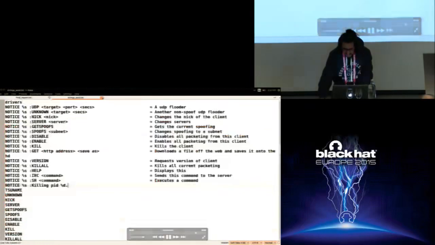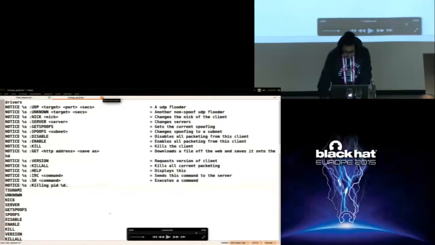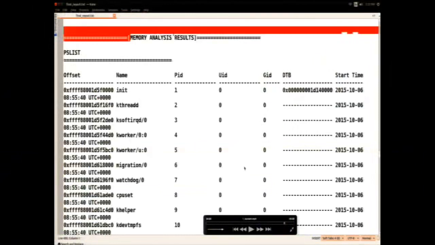Just by extracting the strings, we are able to determine a lot of things here. Also, you see strings like spoofs, etc., kill all. So now going back to the results, let's look at the memory analysis results. In this case, the memory analysis result won't give anything different because the malware is not stealth. But just to show you, this memory analysis can give you a post-mortem perspective.